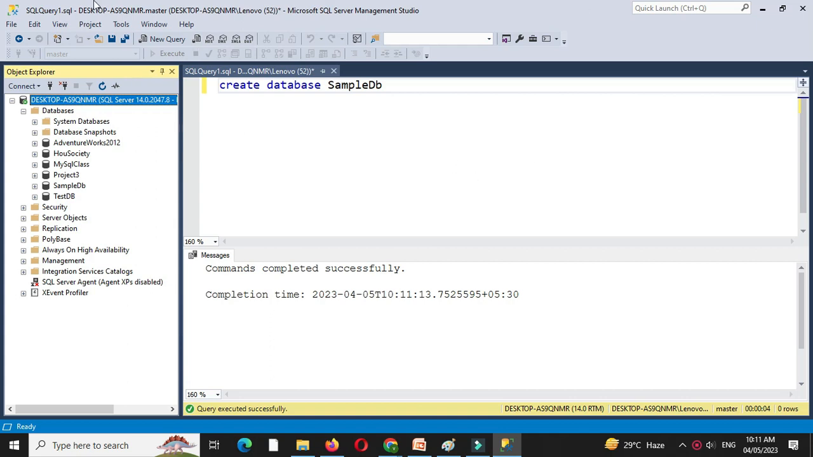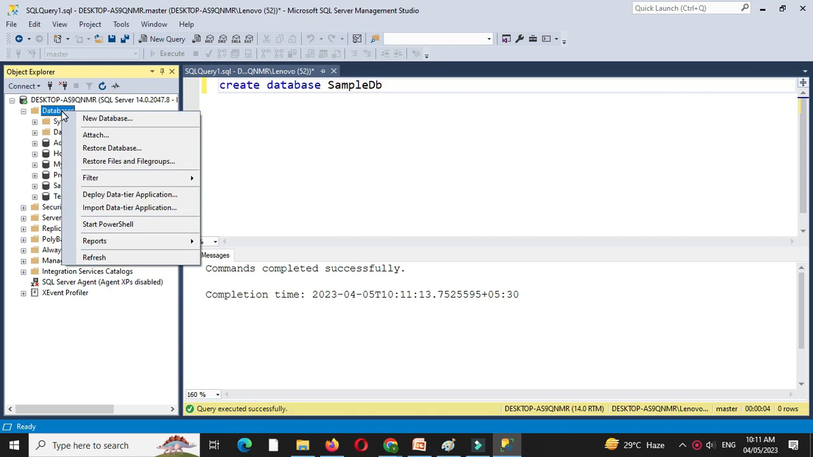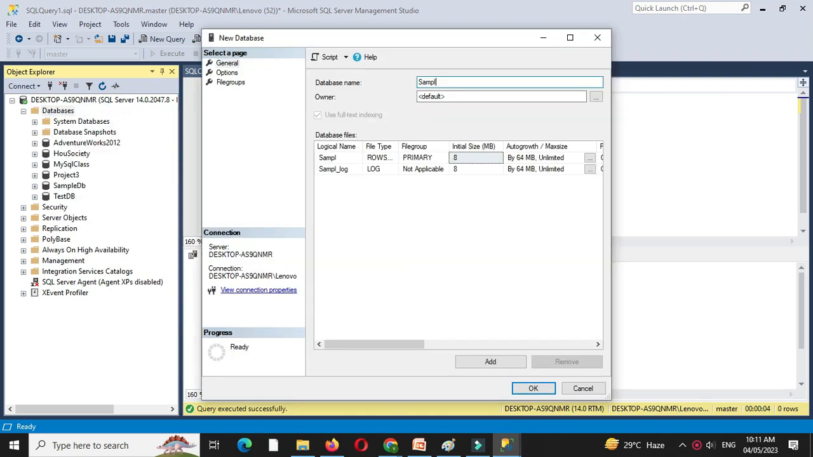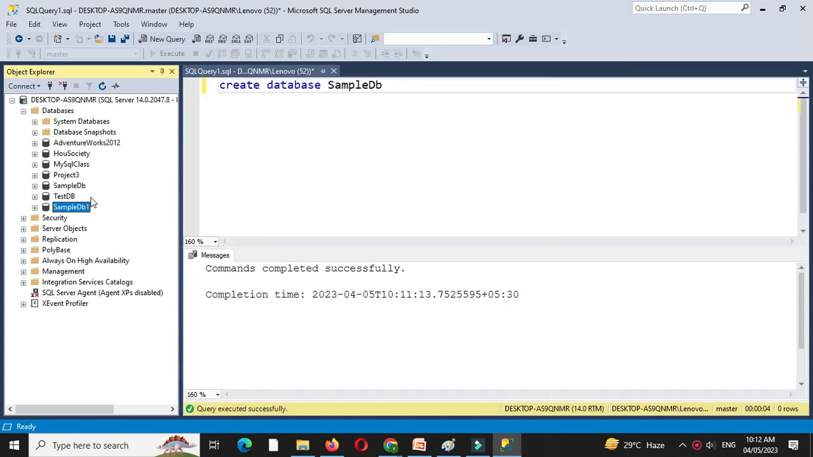The second method to create a database is using SQL Server Management Studio. For this, we will right click Databases and then choose New Database. I will give the name sampledb1 and I will click on OK. Here the sampledb1 database is created.